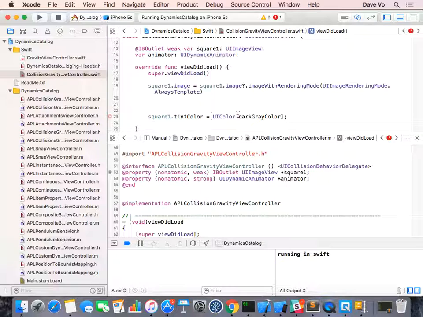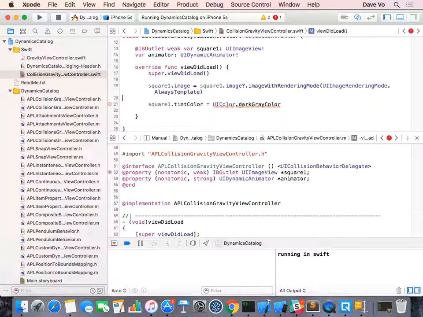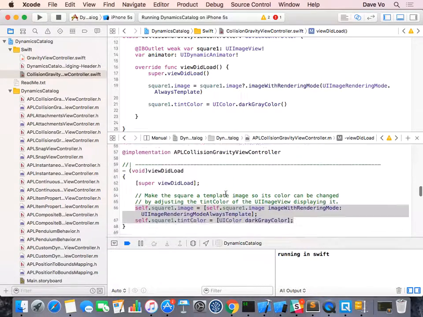UI color, and then you convert. You use this one to be the dark color, right? Need to open and close parenthesis. Right, so we're done with the viewDidLoad.